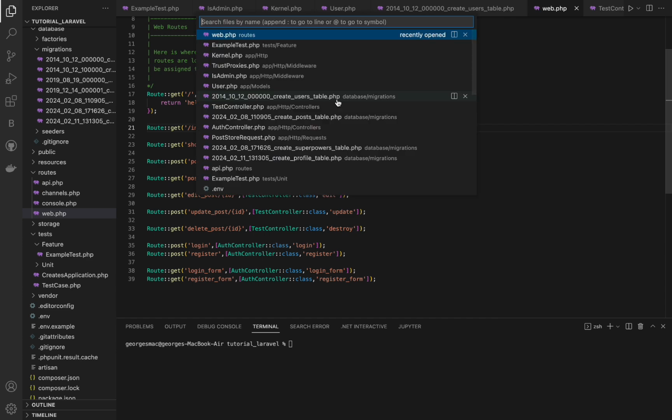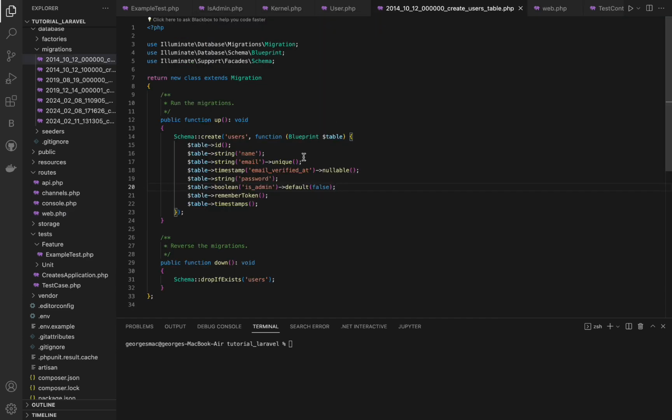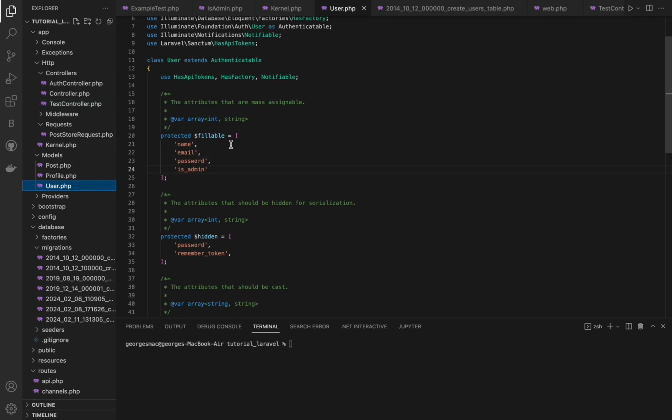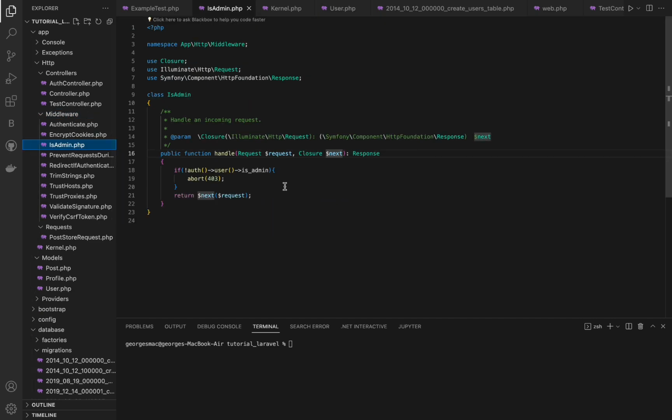Now we have tested for authentication, but what if we want to test for roles, like if we have an admin and if he has access or not? I made an is admin column in the user table, and I have made an admin middleware, so now let's change the middleware from auth to is admin, and then let's try again.